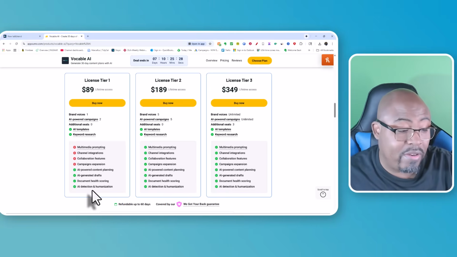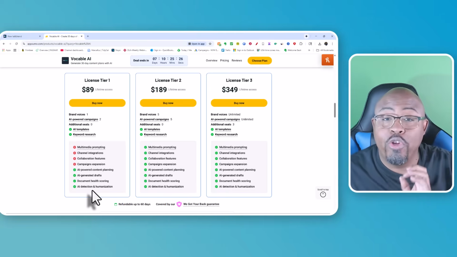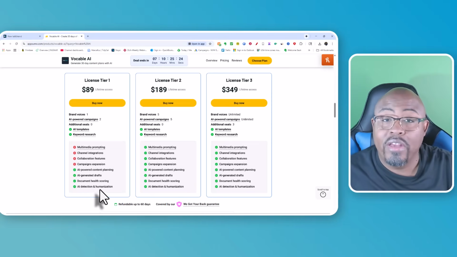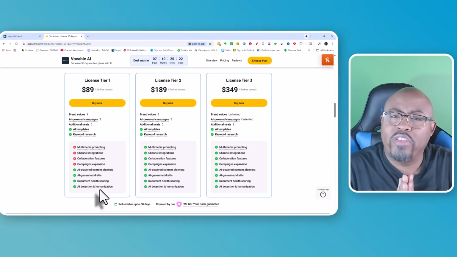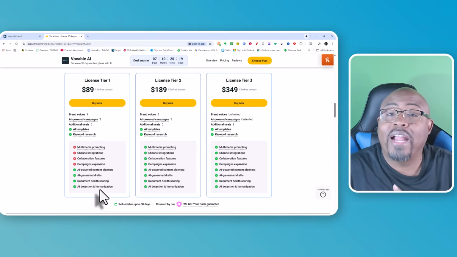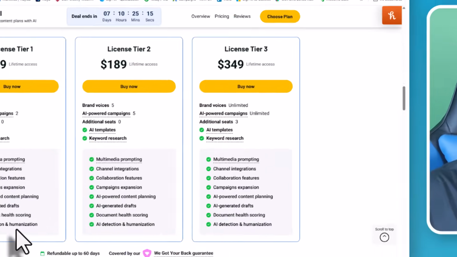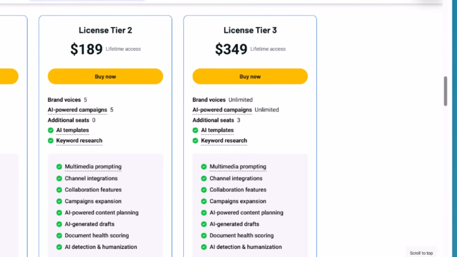You're also going to be able to have AI detection and humanization. So you're going to be able to make sure that your content is humanized. It's not written like a robot. And so you'll still have access to that, which is really good. Now, coming in at license tier 2, you're going to be able to get 5 AI-powered campaigns. And you're going to have 5 different brand voices.